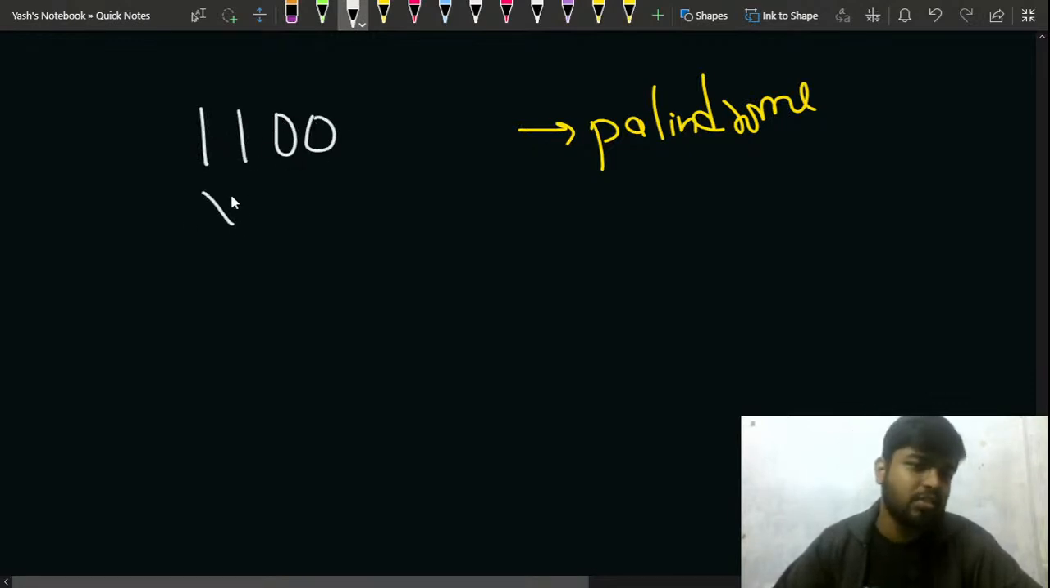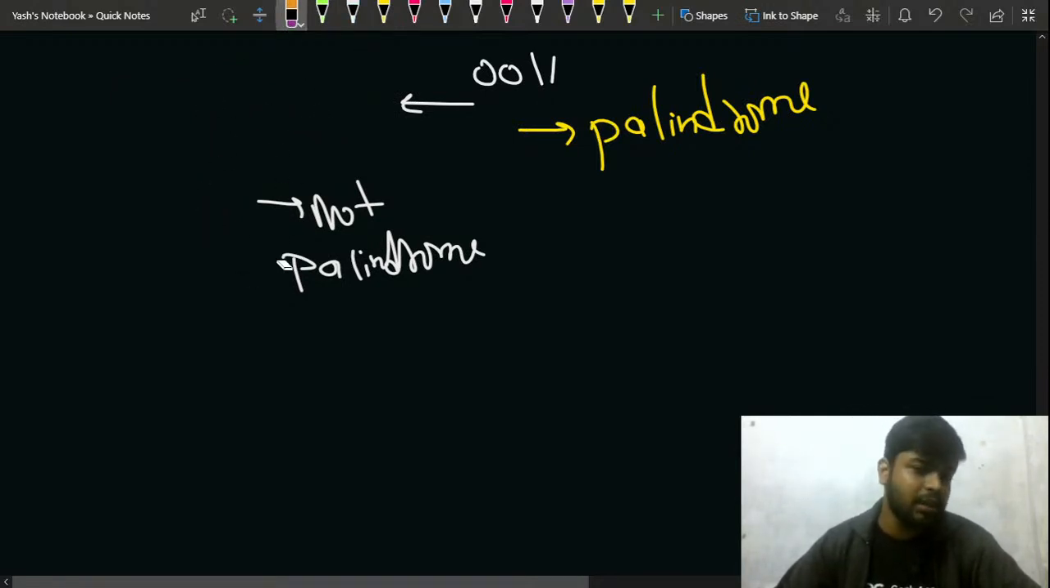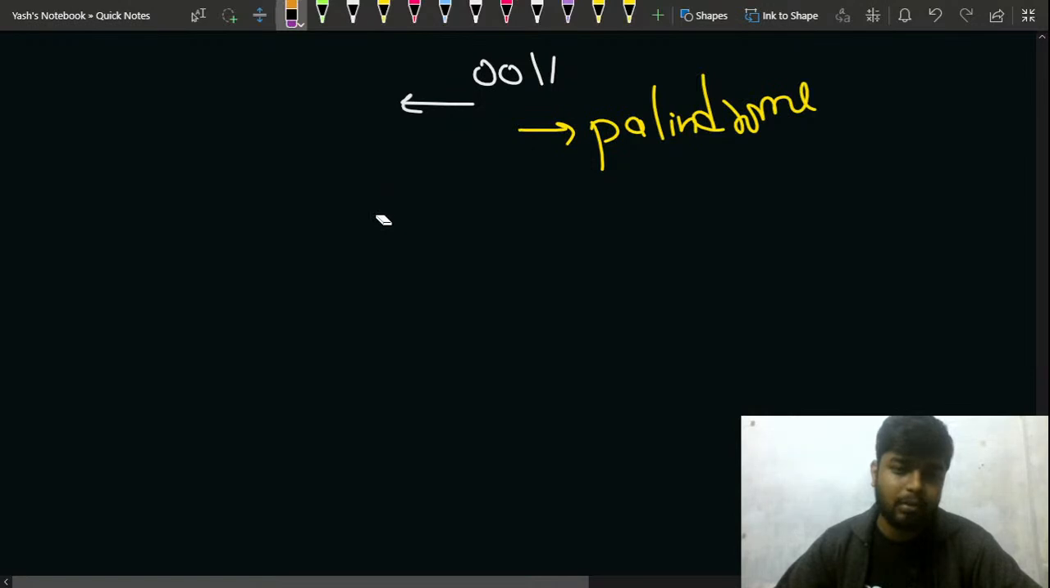1100, right? So this is not a palindrome. Why? Because you can see that it does not read the same from left to right. From left to right, it reads 1100, and from right to left, it will read 0011. Since both are not the same, you will not consider it a palindrome, right?